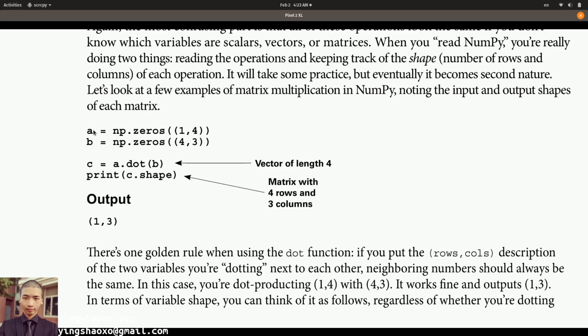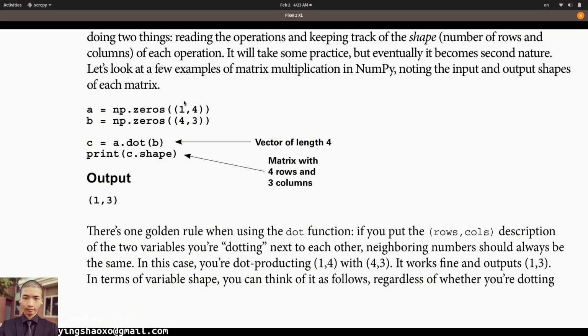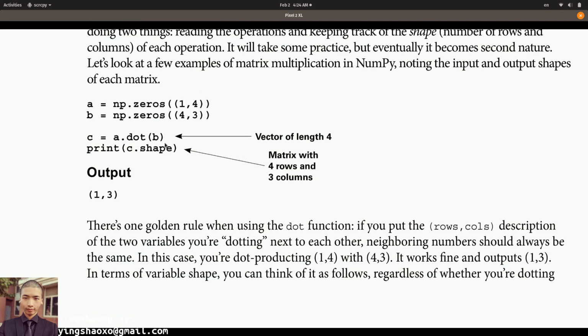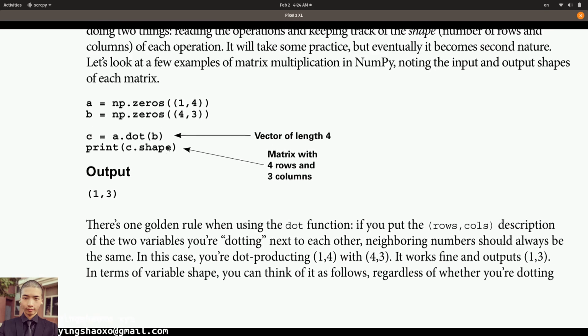It defined two variables, a and b. a equals numpy.zeros with 1 row and 4 columns, and b equals numpy.zeros with 4 rows and 3 columns. Okay, they have different shapes, right? They both have different shapes. Then we say c equals a dot b. What? I couldn't understand what's going on there.